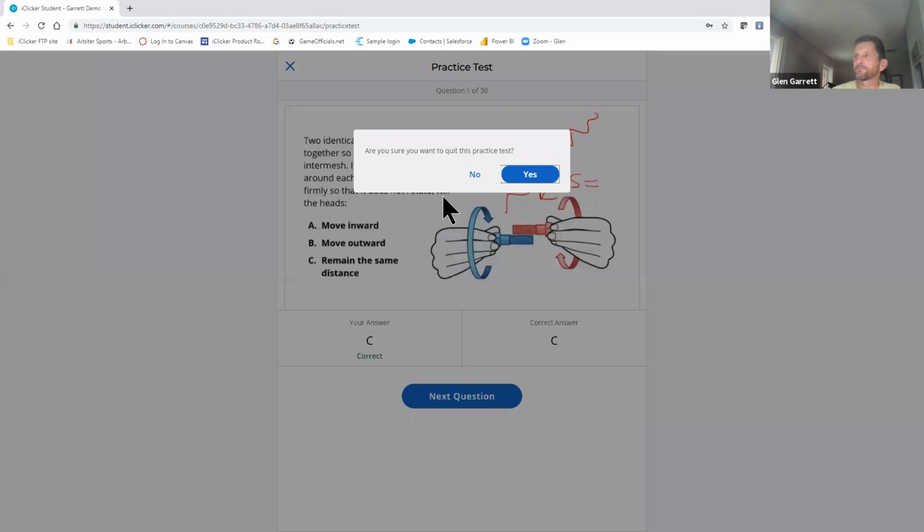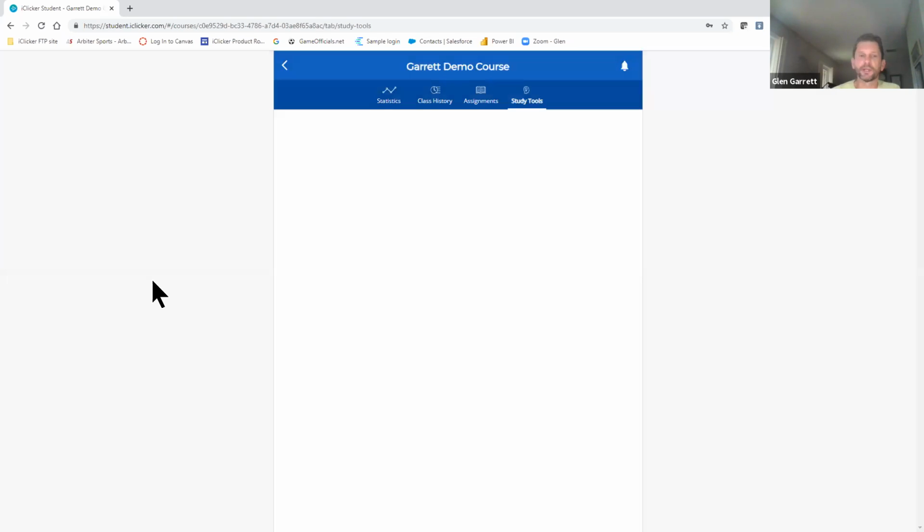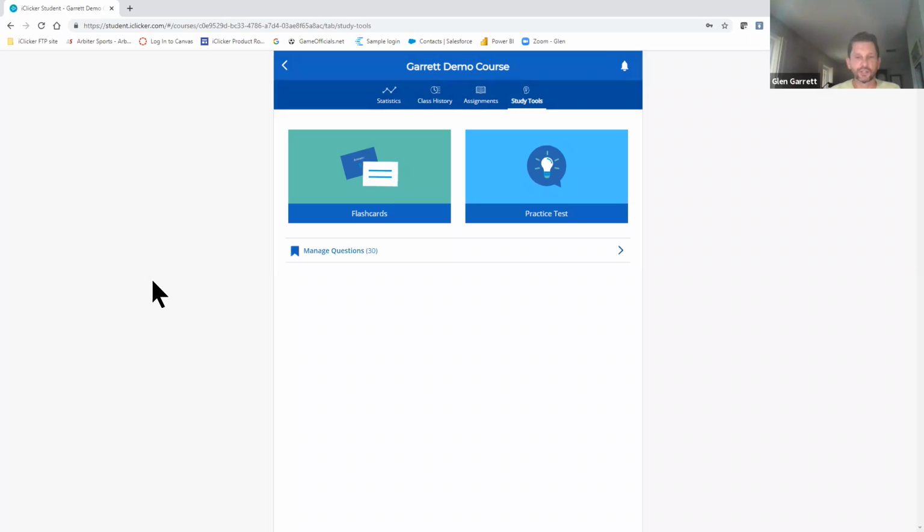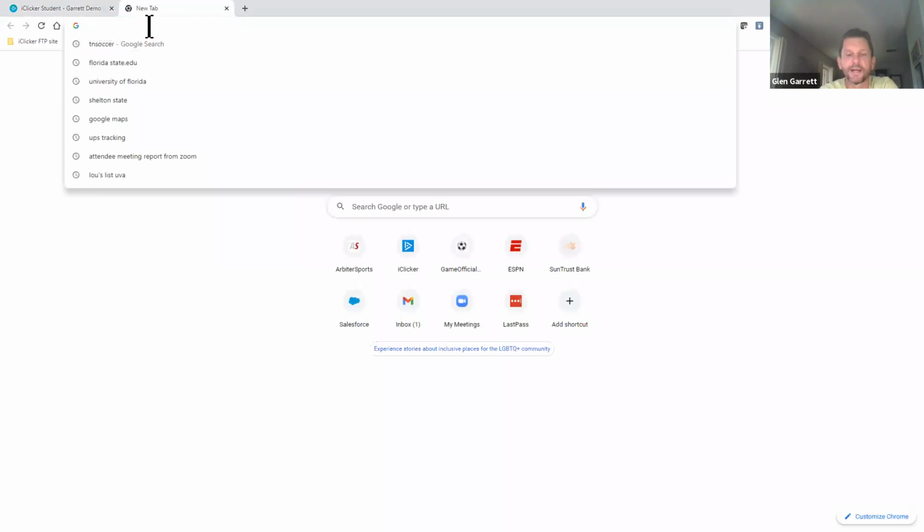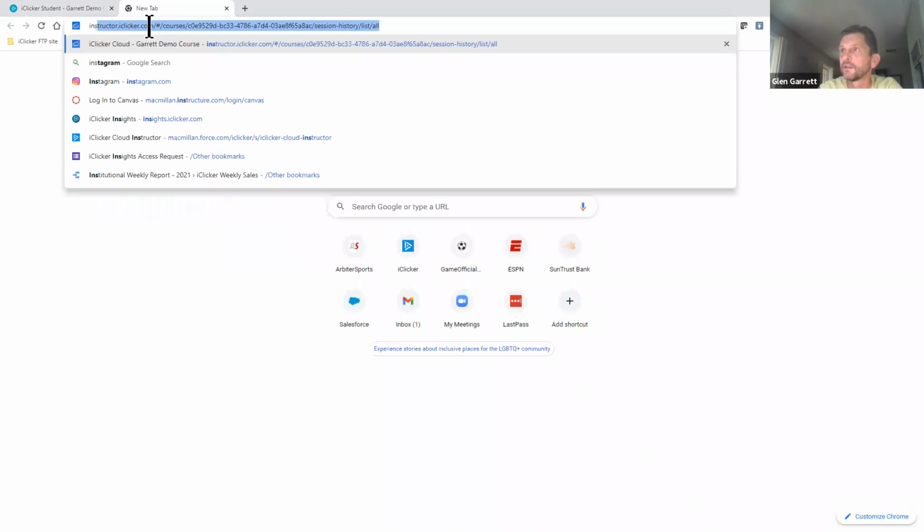So again, it just expands the use of iClicker beyond the synchronous classroom. It gives students the ability to use the questions you ask in class, outside of class, as another way to make sure they're understanding the concept. So I'm going to close out of this and go into my instructor account.